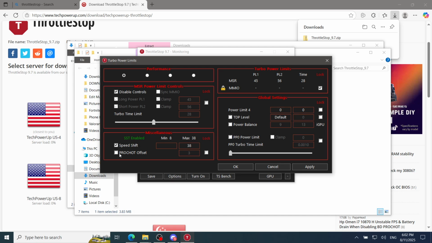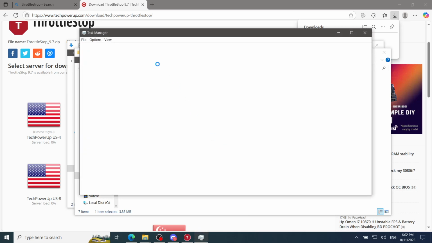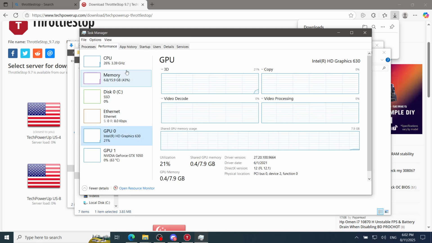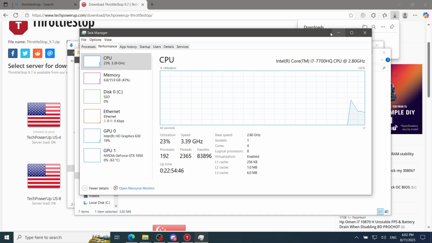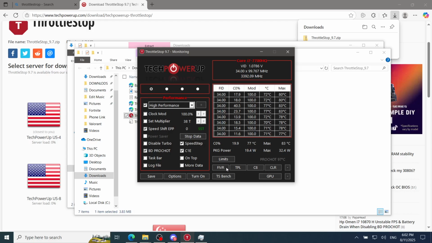So for what I do, my CPU is a Core i7 7700HQ, so the max CPU speed would be 3.8 gigahertz. For me to get 3.4 gigahertz stable, I would put my numbers to 34 and 34. And if you go to Task Manager, it would show my CPU staying at 3.39 gigahertz and it's not moving. So that's what you should do with your CPU. Just change it to like 5 below.